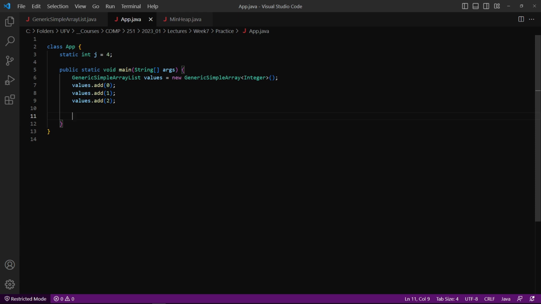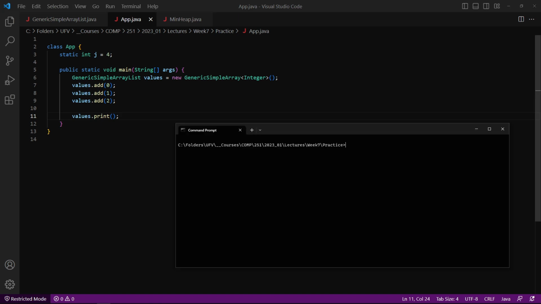Let's see, if we do values.print now, we'll see what we would get for our program. Of course, we're going to have to do maybe a little bit of debugging every time we go through the next step. And we'll do javac. And I'm not going to debug this because I'm just doing some basic checking here, so I'm not going to use JDB at the moment. I'll do java, and I'm going to do App.java as well.